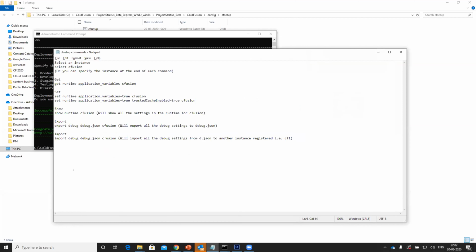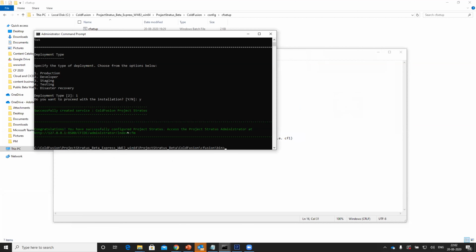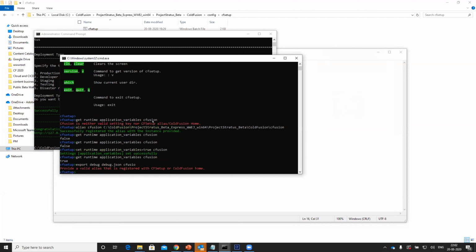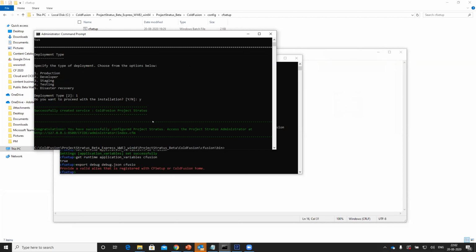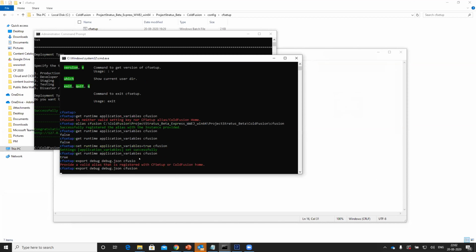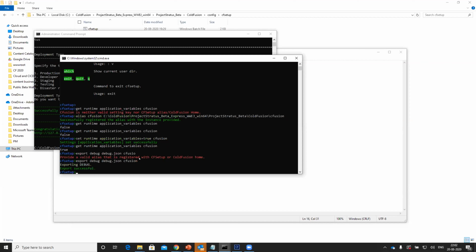So let me just show you some of the other stuff. You can also export settings into a JSON file. Let me just show you that as well. So go here. Oops. I need to provide CFusion. It's not C. Yeah, I forgot, I misspelled it. Yes, that's what it is. So debug.json will now have all the settings.